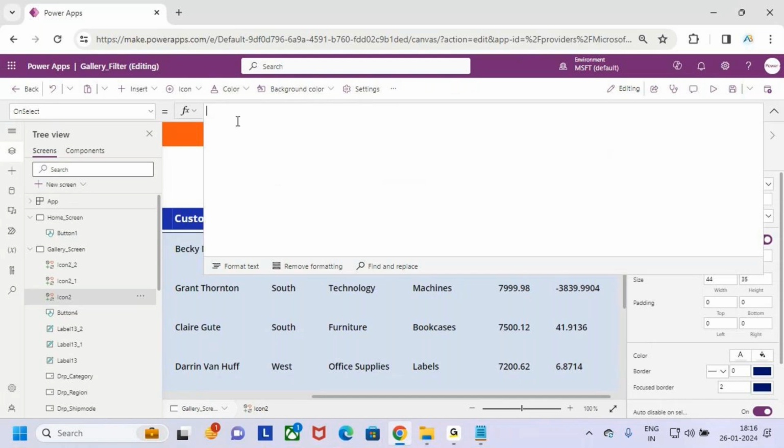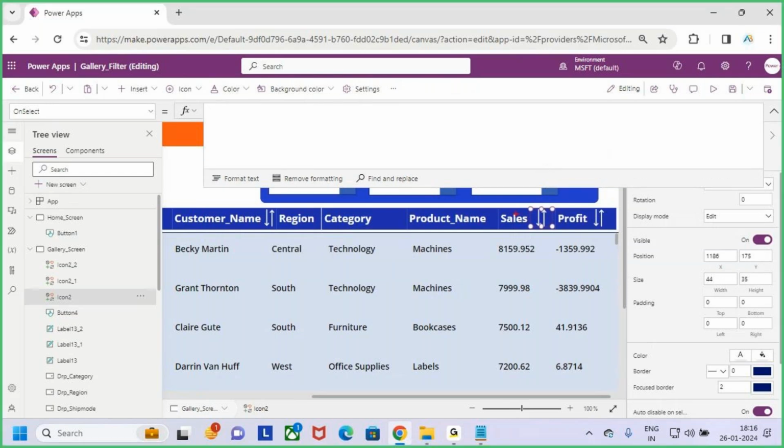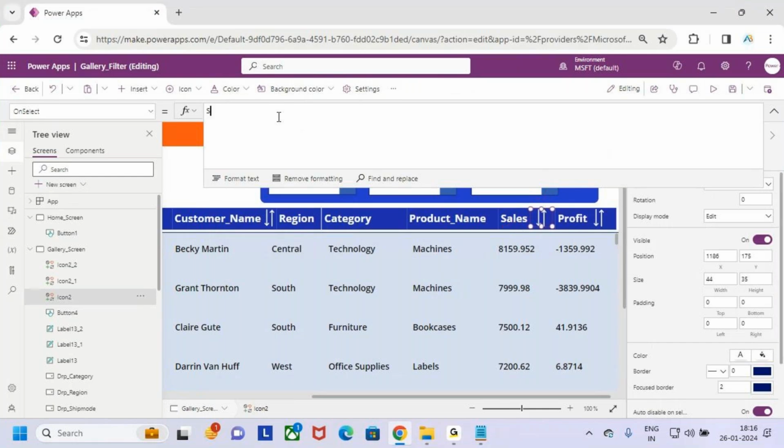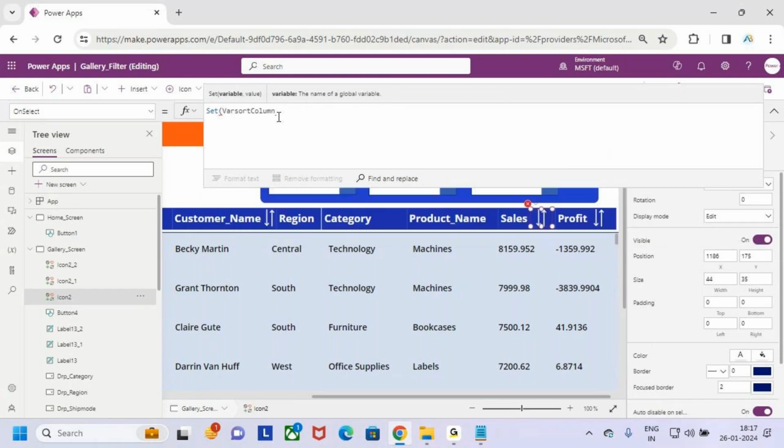Now what I'm doing here is, whenever I click on this sort icon in the sales column, my requirement is to declare one more variable here. The same variables, guys, that I declared on start of the screen, I'm going to declare here: varSortColumn.